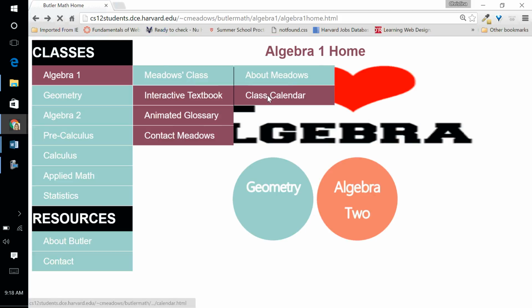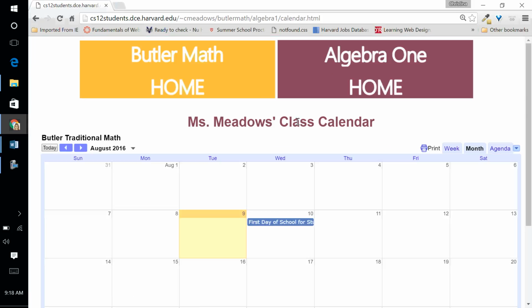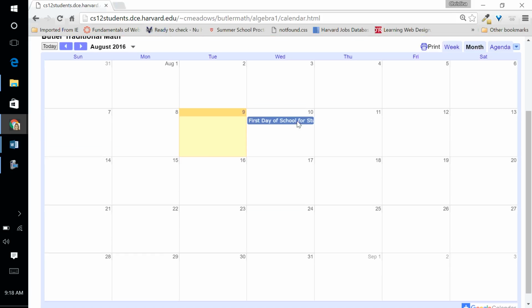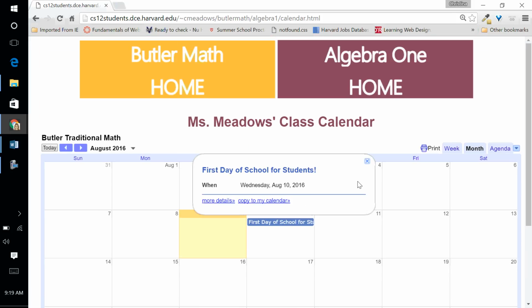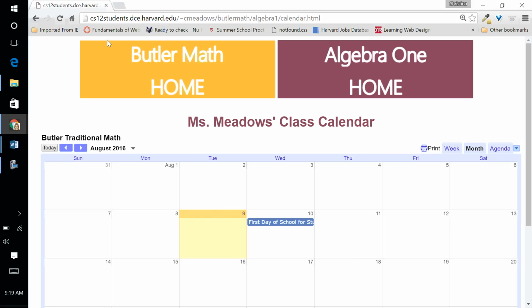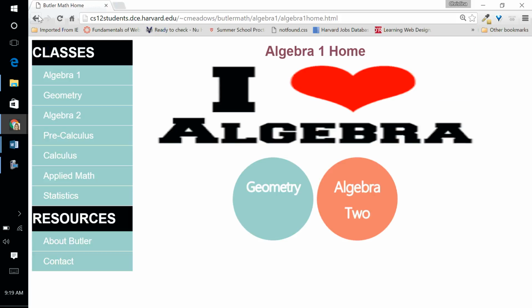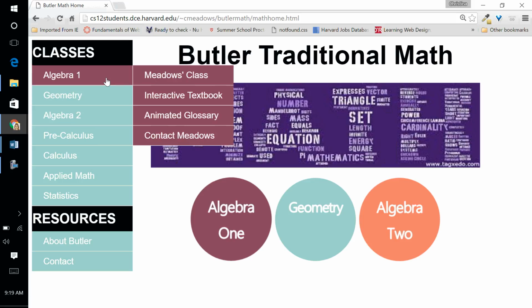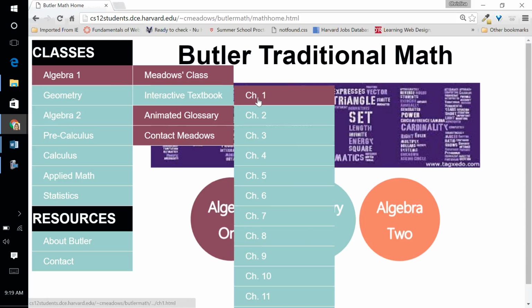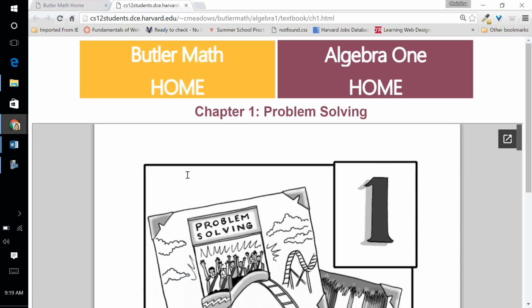There's a class calendar that I included from a Google account where the kids can see assignments and things. Right now it just has the first day of school on it. These buttons do link to the places where they are. And then there's also the textbook. Now, the original intention of the website, the original scope, was to make an interactive textbook and animated glossary.